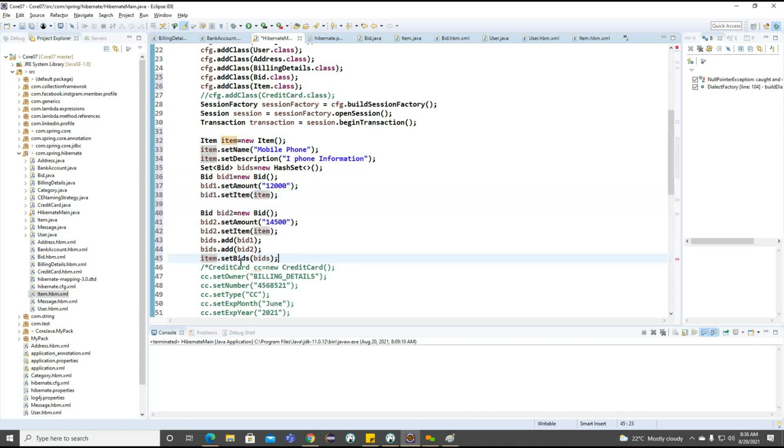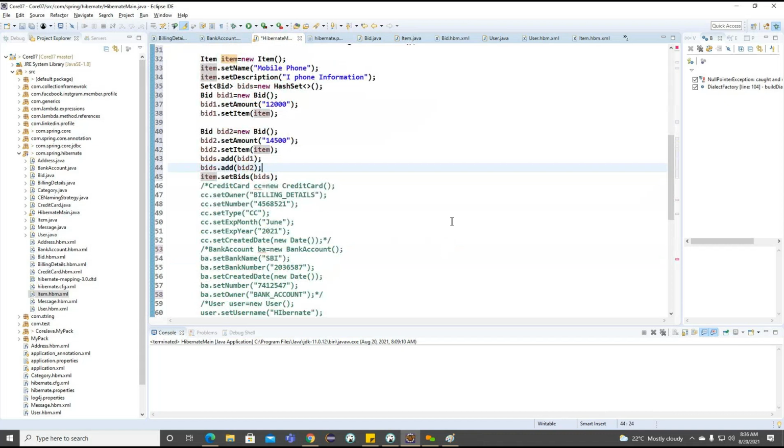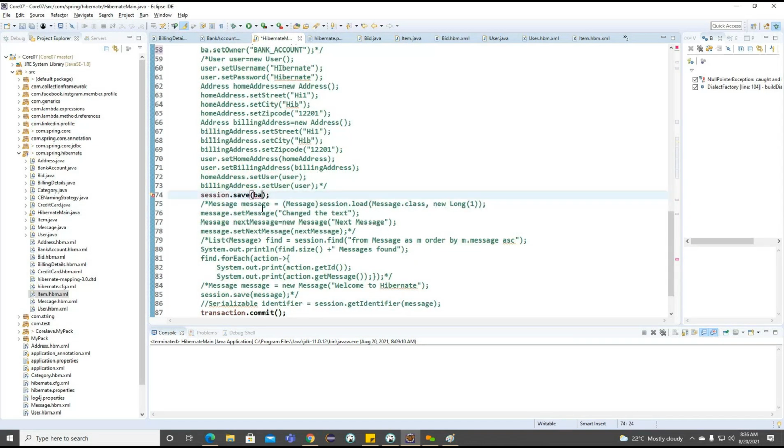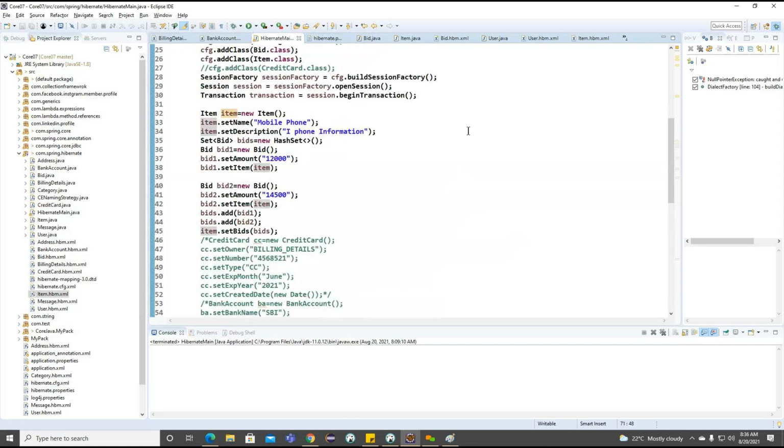From the bid we are setting the item here. From the item we are setting the bids. Getting the point? So two-way we added the communication here. Now finally what we can do here, we need to save the item. Here we need to save the item here.